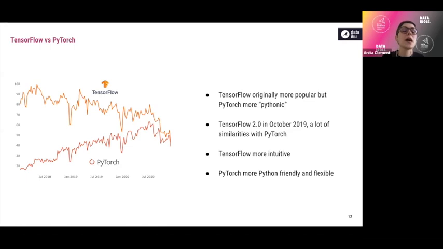As you can see on the graph on the left, TensorFlow was originally much more popular, but that's also because it was released before PyTorch. But I would say that because PyTorch was more Pythonic, in the sense that if you were building something in PyTorch, it just felt as if you were building something in Python in general, PyTorch gained a lot of users very quickly. Over the years, from 2018 up to 2020, it really gained many new customers.